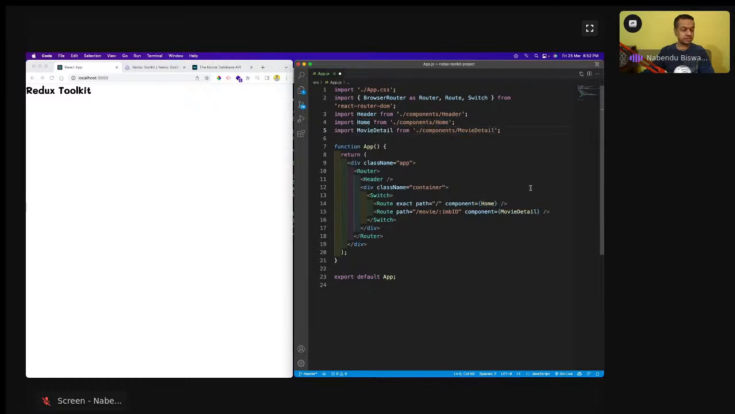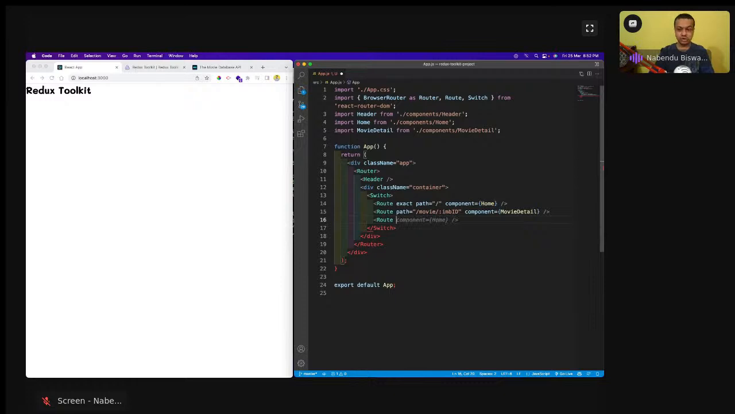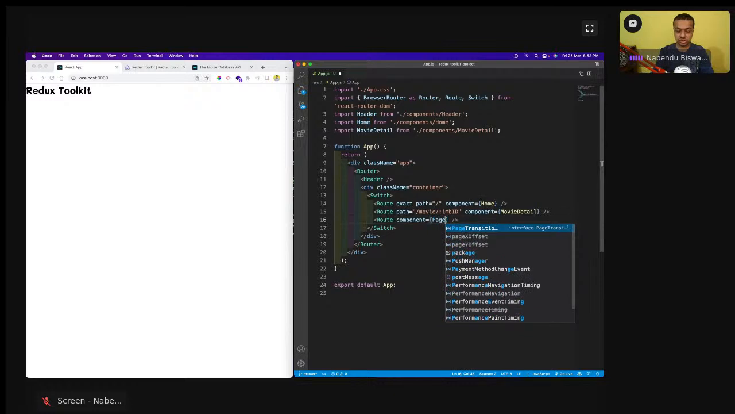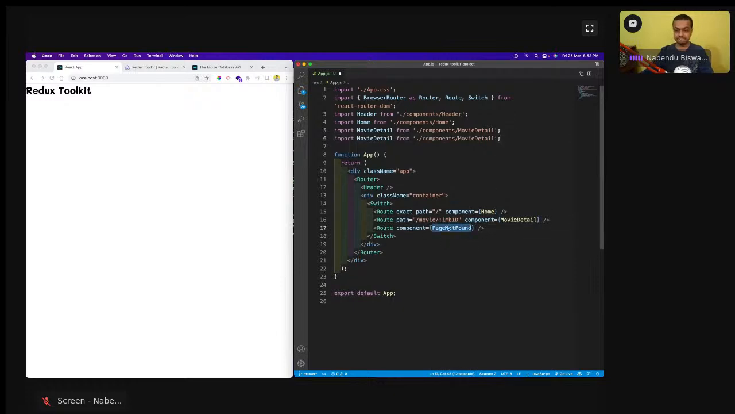So movie detail is there. Then I'll have a route, and this component will be a page not found component. So we are going to have a page not found component. Not found, page not found, save it.